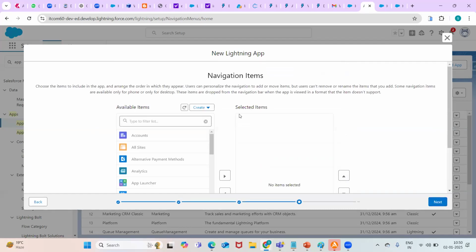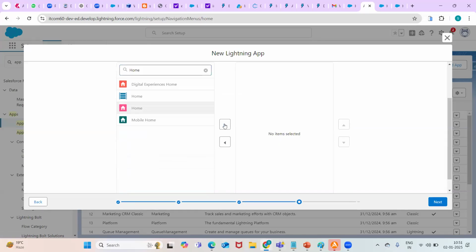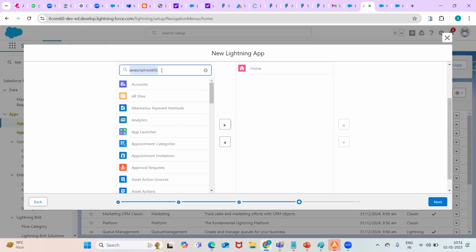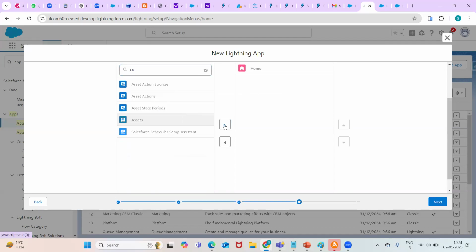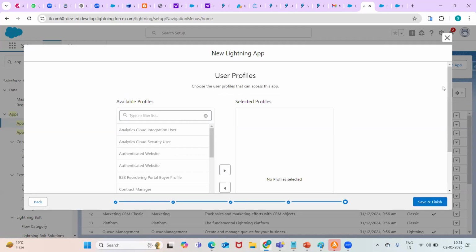Click on next. See here, what are the tabs you require to this application? I require Home. There is a Home tab now. Just select it and move. I'm adding Assets. Okay, few things only I'm adding here, two things only. Click on next.